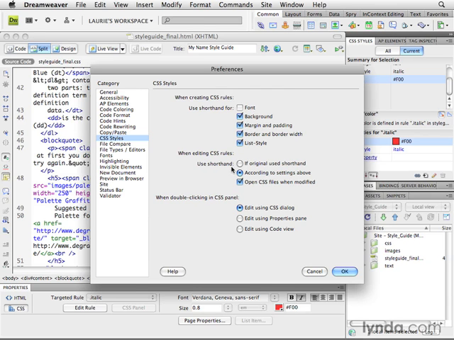Also make sure that this radial button is selected so that once you've set these preferences, they'll be displayed that way always in your CSS style sheet and in your CSS styles panel menus. And finally, make sure that this box is checked so that whenever you're working on your CSS files, it will give you a prompt or notify you in a dialog box that you've made a change to your CSS files that you need to update or refresh them or save them.